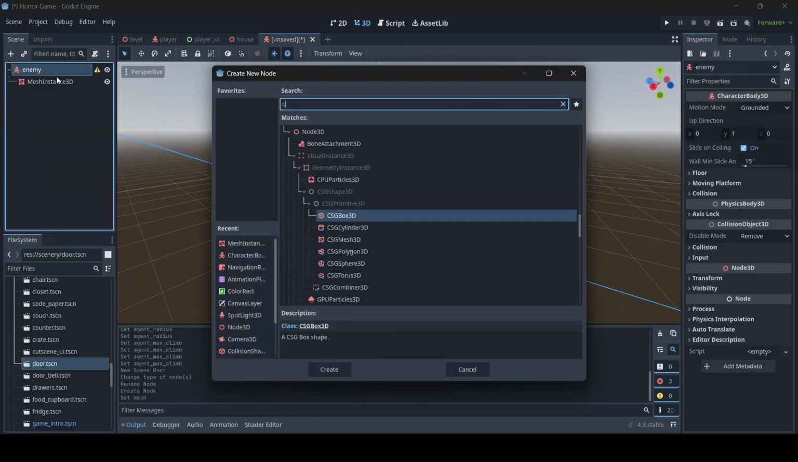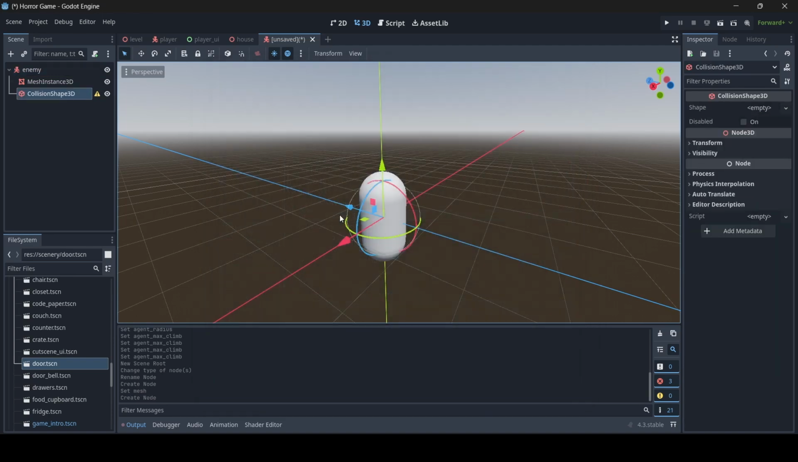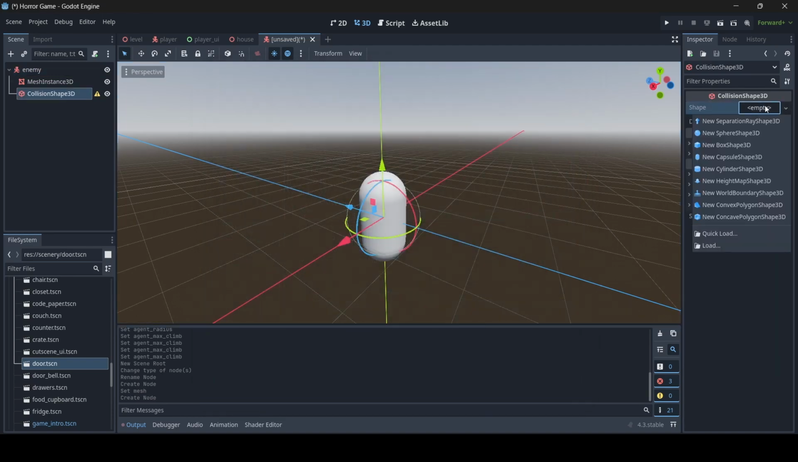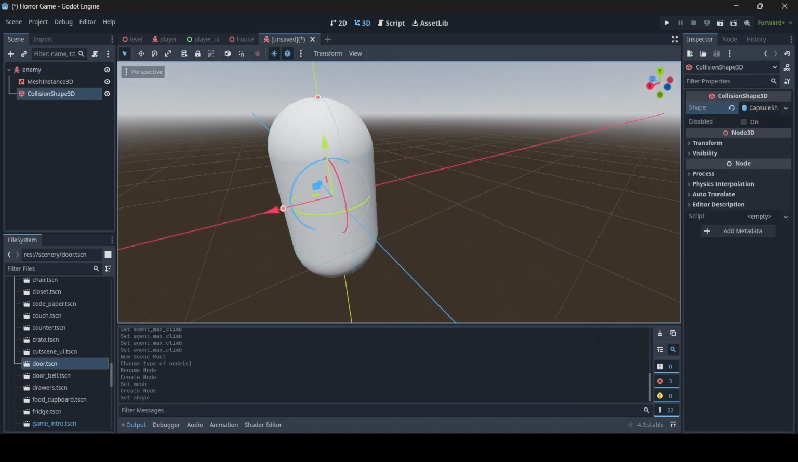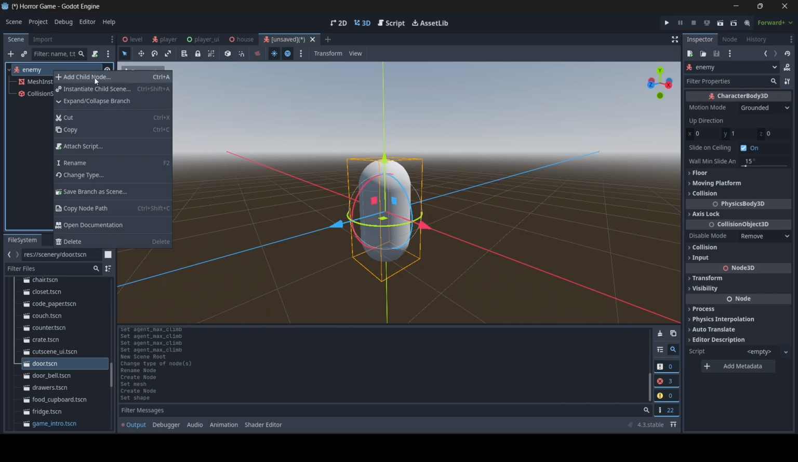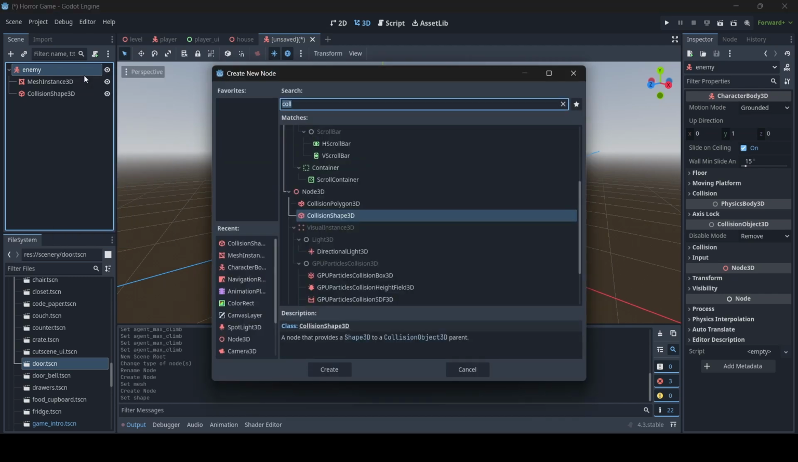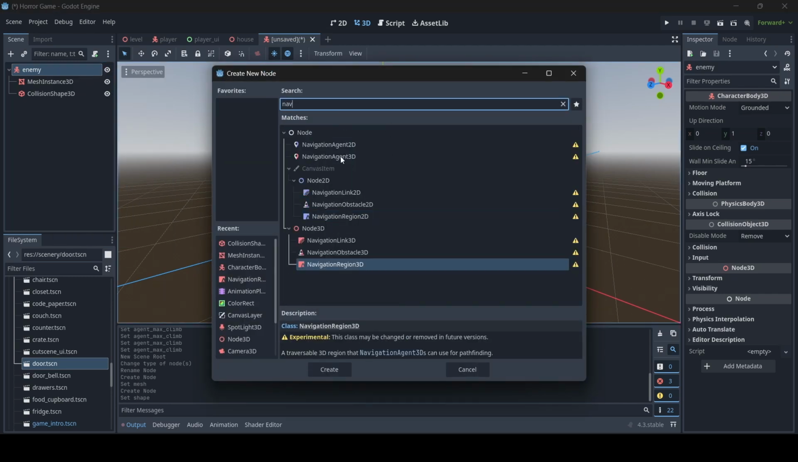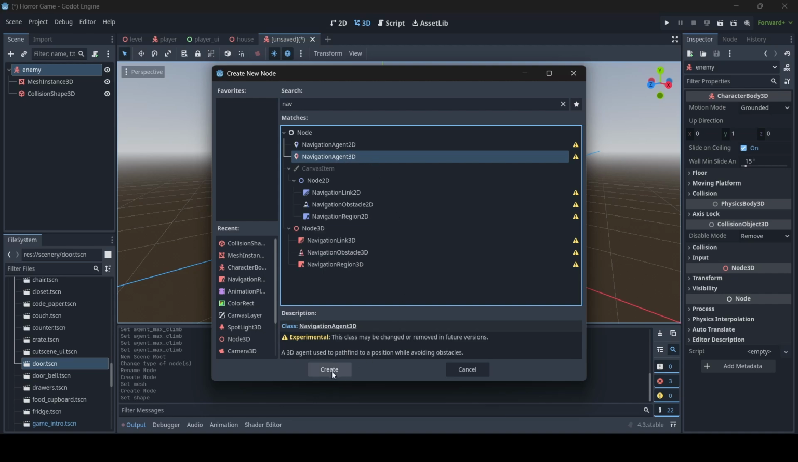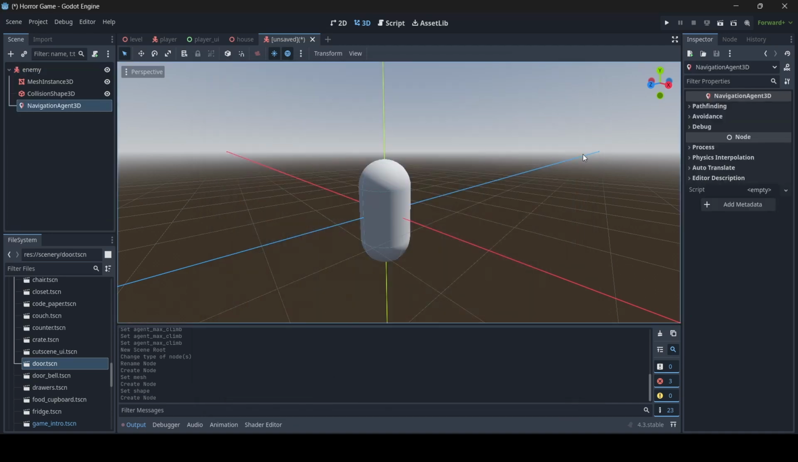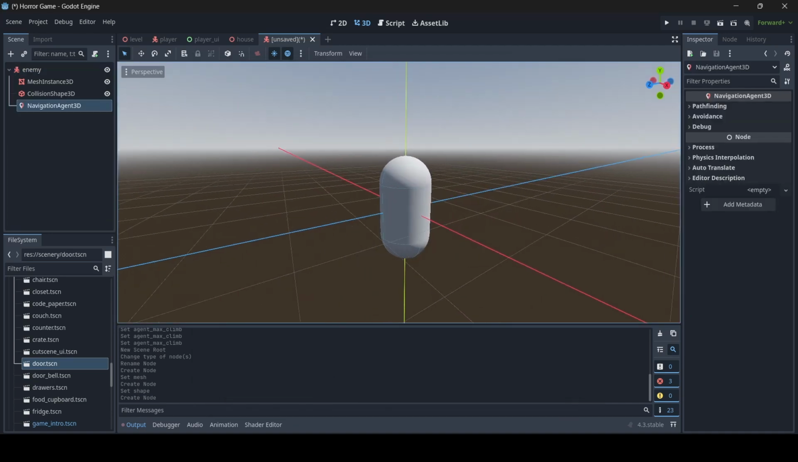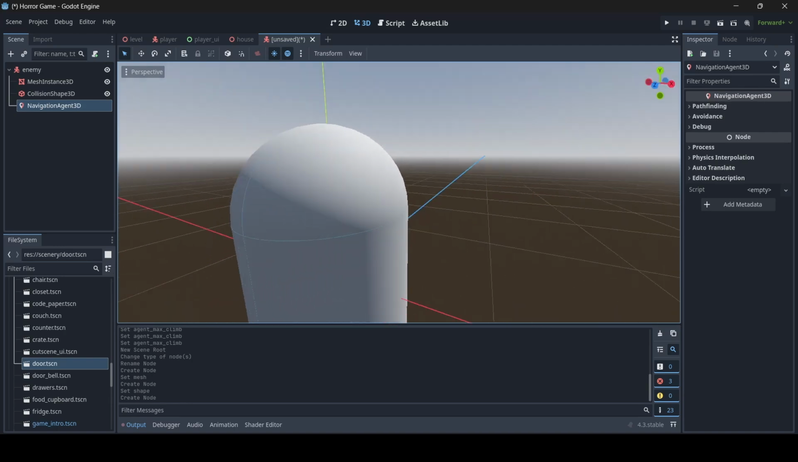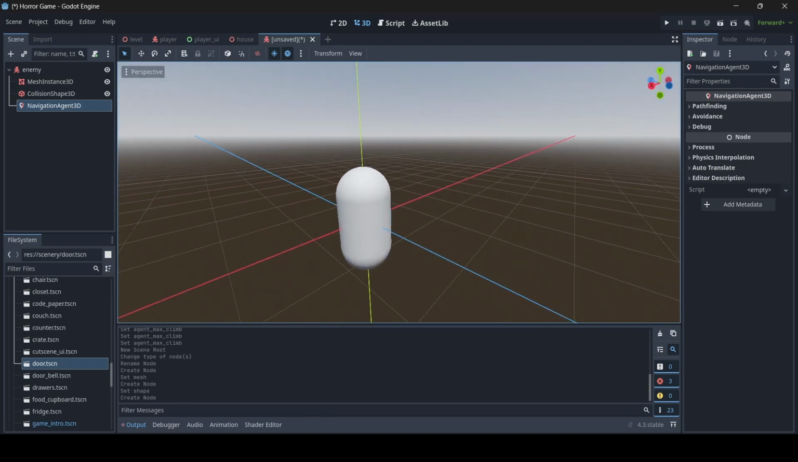So now of course you want to add a collision shape to your AI. I'm just going to be adding a capsule shape for now, which will hopefully work alright. And then lastly, for now we're going to be adding in a NavigationAgent3D. So make sure you get that, and boom, create, there we go. Alright, so we have our nodes that we need for now. If we do need to add anything else, we'll add them later on.